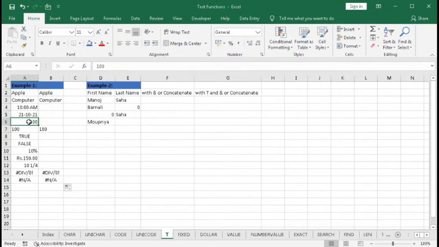This is a number, same. Then here it is a number, but it is stored as text. You can see here an apostrophe before the number 100. That's why it is text and it returns the value 100. True and false are actually logical values. True represents 1 and false represents 0. That's why it returns a null value.